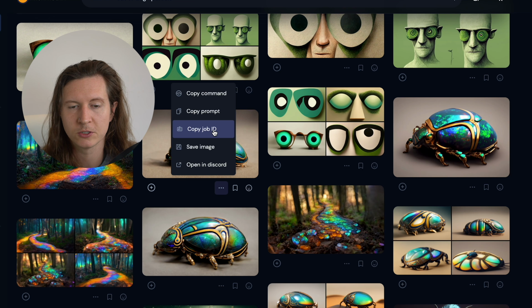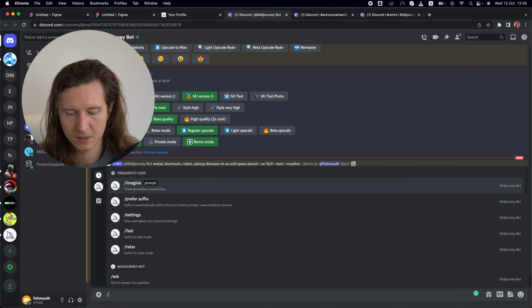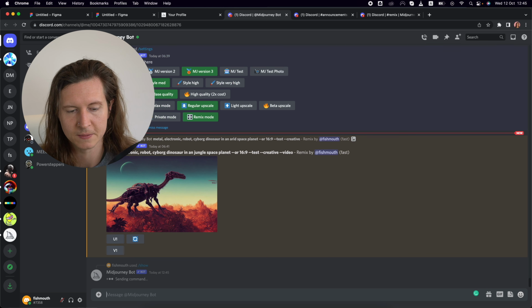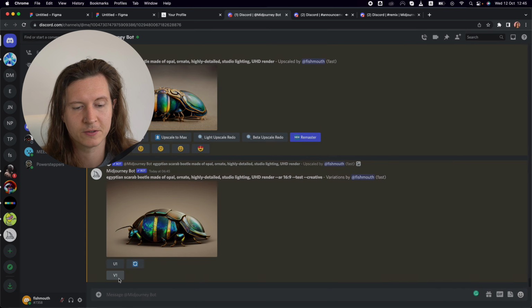Another cool feature is that you can take old prompts, old works, and you can copy the job ID in your gallery by clicking on the 3 dots, going to copy job ID, coming back into the Discord chat, going /show and pasting the job ID. And then you'll be able to click on the V and adjust the prompt of your old work.